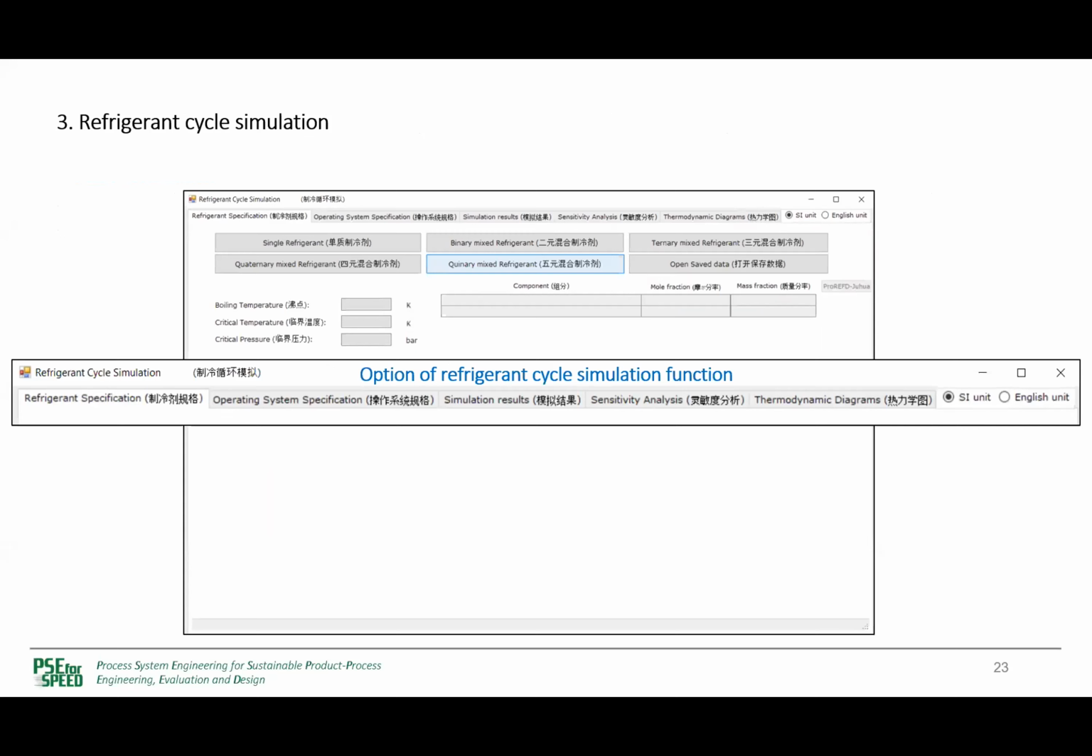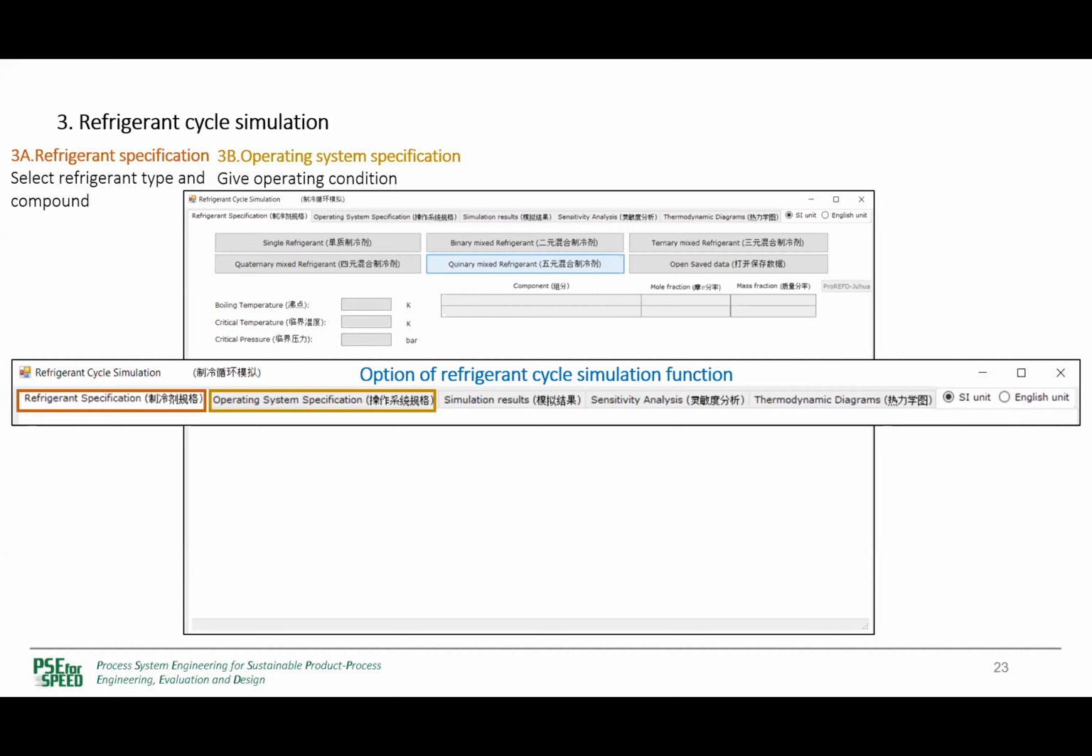There are 5 main parts. The first one is refrigerant specification. Here you can give the refrigerant type, compound, and its fraction. The second one, operating system specification. In this tab, you need to input the specification, for example, condenser pressure, evaporator temperature. Next is simulation results. After finish giving the operating condition and run the simulation, the results will be shown.